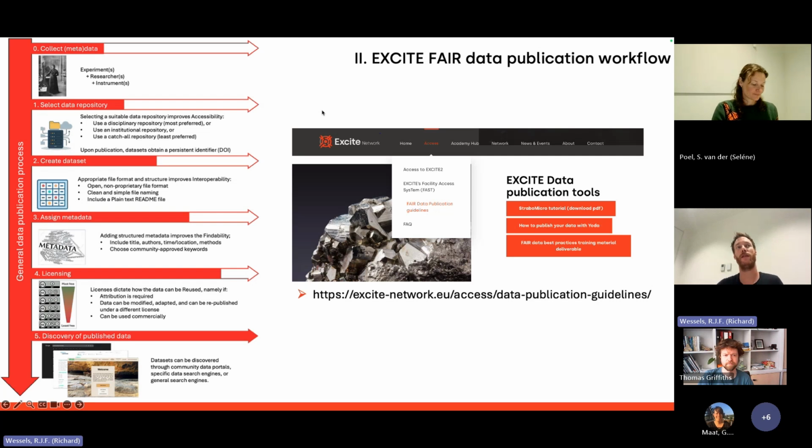So what we have done now, we've basically broken down this process into a number of discrete steps. So you first start off with collecting your data, selecting a repository, creating your data set, assigning metadata, licensing, and then in the end, you publish it and you or others can discover the published data. So I'll just go through these different steps and highlight some of the things to keep in mind and some of the interesting aspects that come with it.